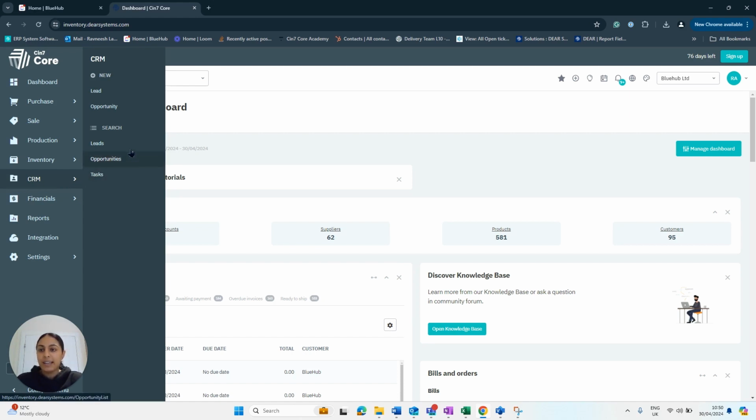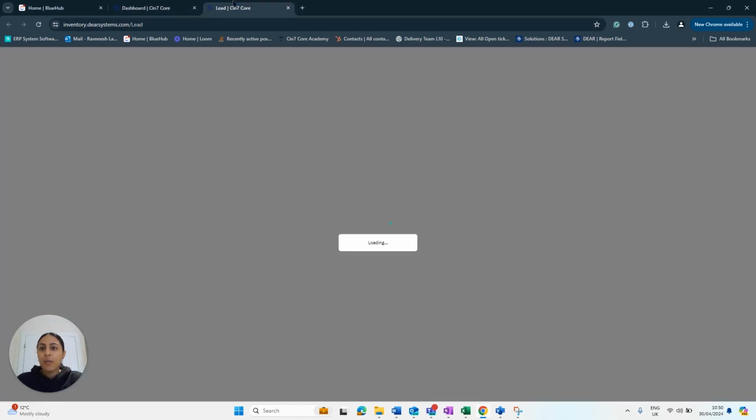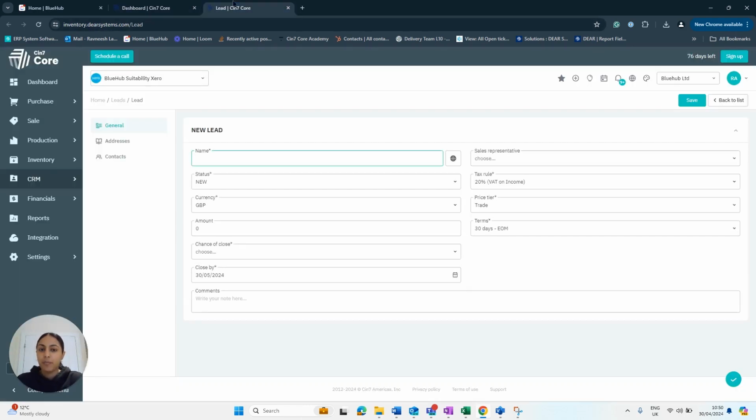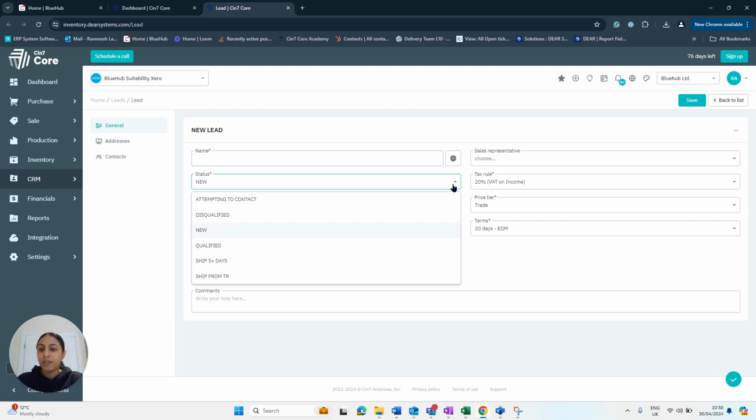So if we go ahead and create a new lead, I'll show you all of the relevant fields on the page and I can explain to you what they will mean. First things first, we've got our name. This will just be the name of our lead. The status, which would be in this case new because it is a new lead, but we have got a few others on here as well.